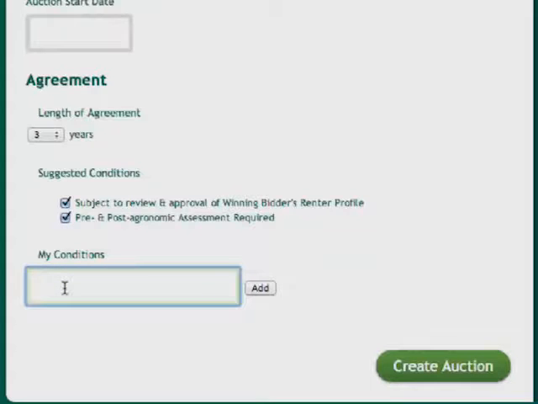Below that as well, there's a field that says My Conditions, and you can basically place any conditions that aren't included in the suggested conditions, and these will be auto-populated so that the farmer is aware of any additional conditions or terms that you want to apply to the lease.